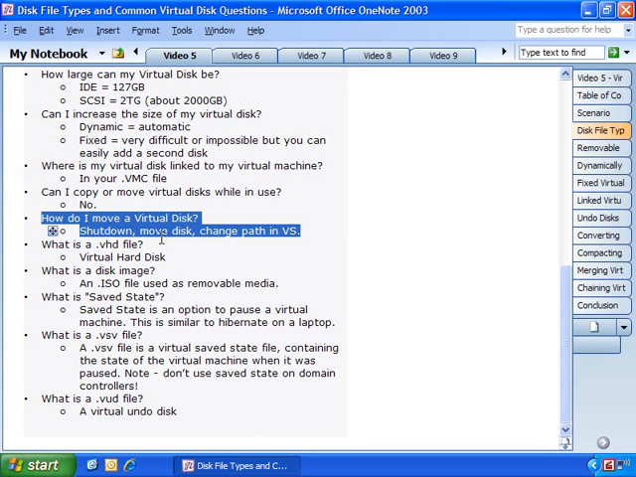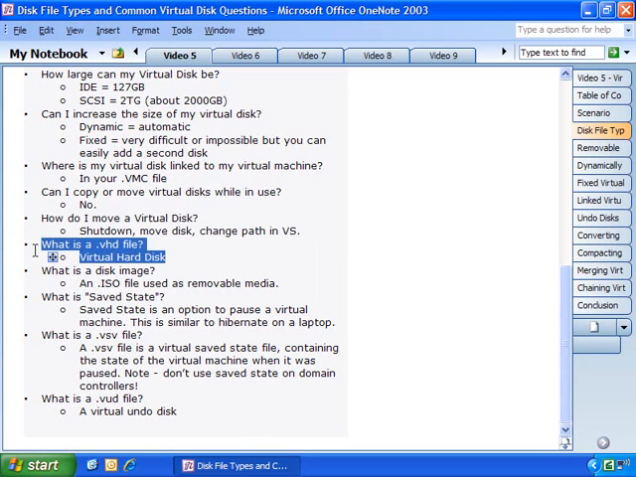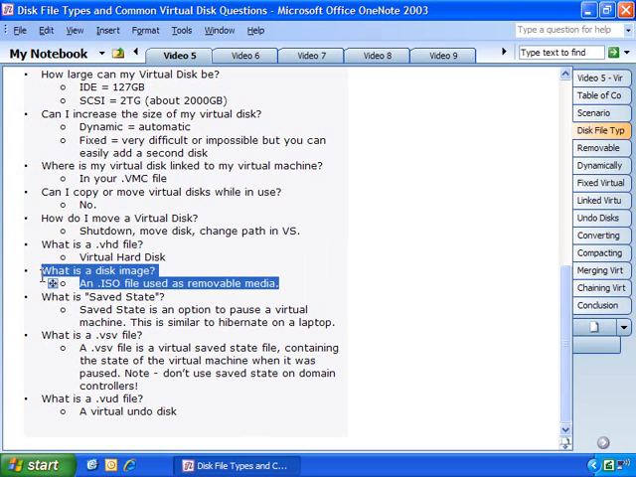All right, so we talked about moving a virtual disk. We already found out that a .vhd file is a virtual hard drive. A common question is, what is a disk image? A disk image is typically an ISO file, a .iso file, used as removable media. And we talked about this a little bit earlier in the video series, how you could take many of your common CDs and DVDs that you would use on a virtual machine to install the operating system or to install common applications, create disk images of those, and then use them as removable media. And I'll be talking about that here in the next slide.